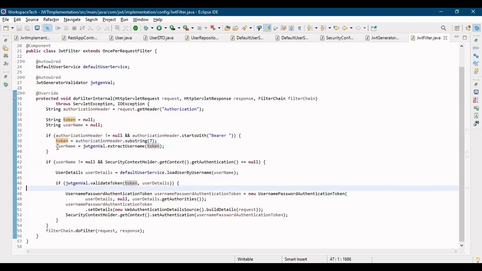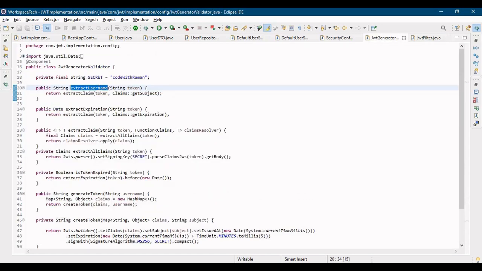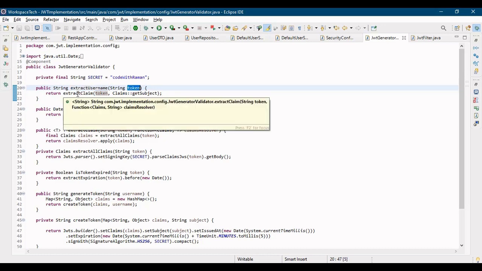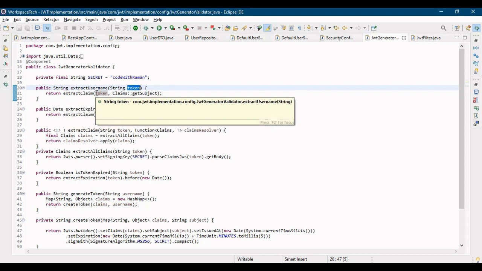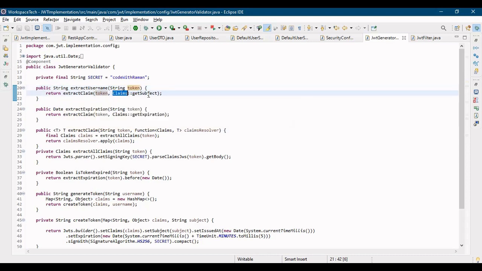Now we say, okay, find the username. Is the username present or not? So we say, go to the JWT generator and extract the username from this particular string, that is the token, right? So if we go into this method, it says the token is being passed. It says extract claims and extract token, right? So we have the claims and getters, and then we have the tokens here.